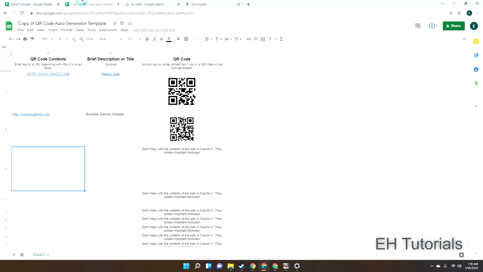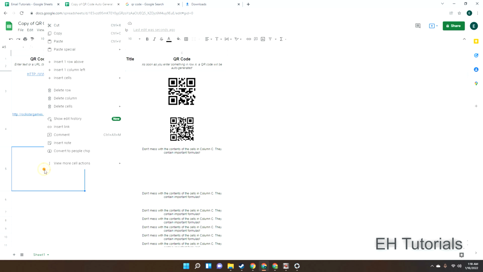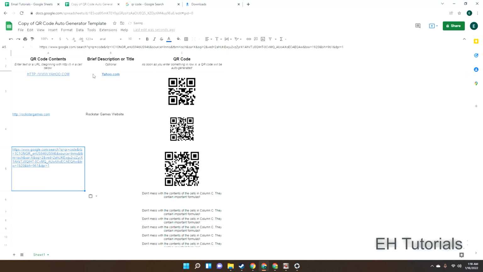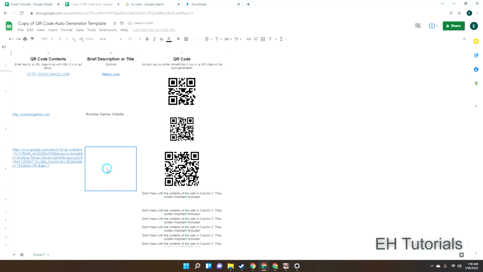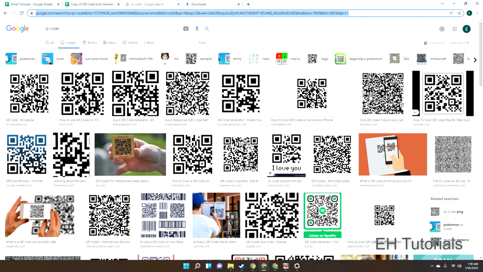Copy the URL on top, go back to your document, and then all you really have to do is paste it here, and that'll generate it right away automatically. Make sure you put in the description. In this case, it's just a QR code search on Google Images. That'll take you right to that specific link, which is this search over here, as you can see.